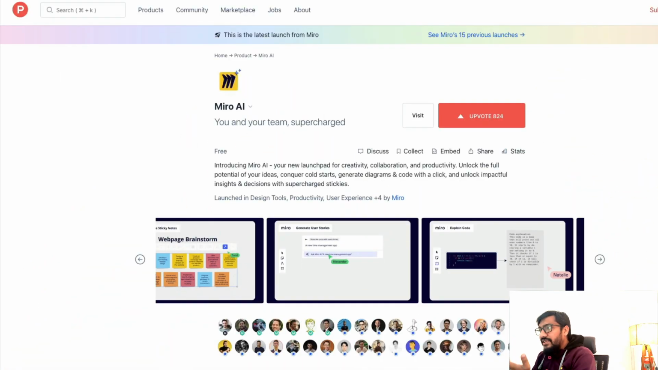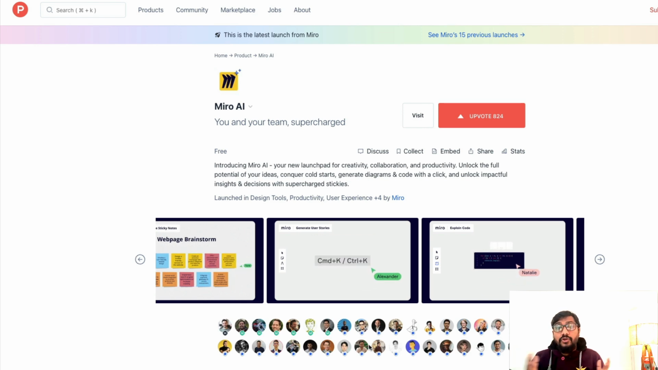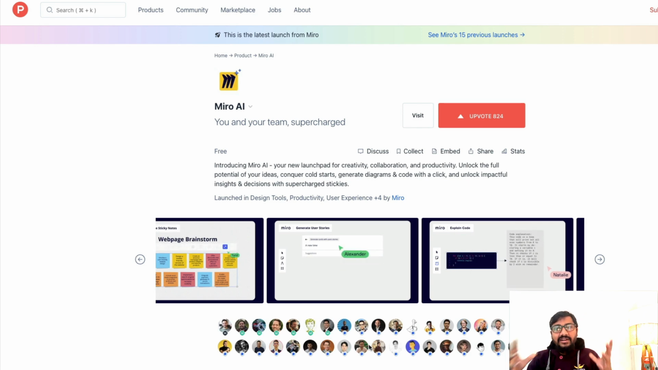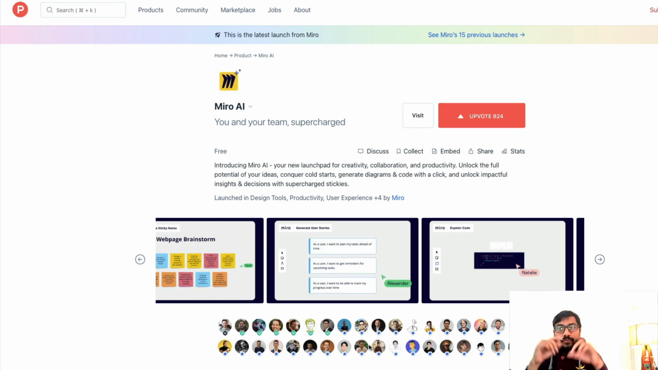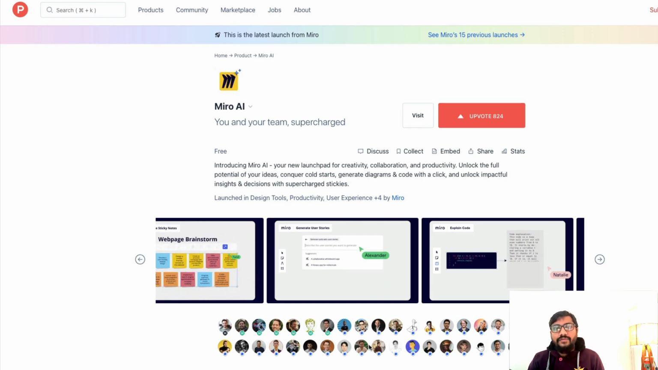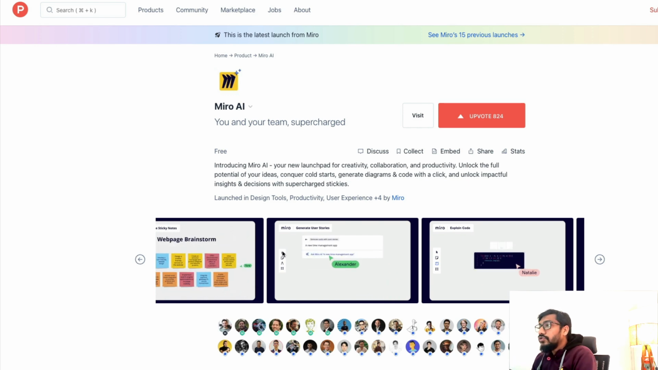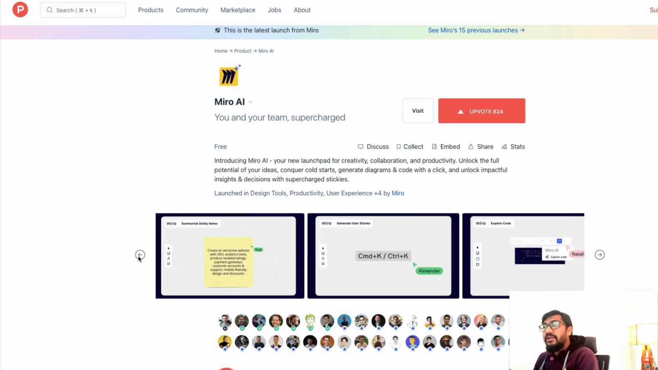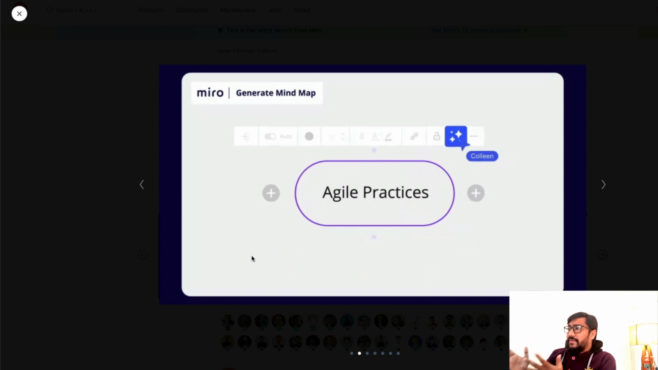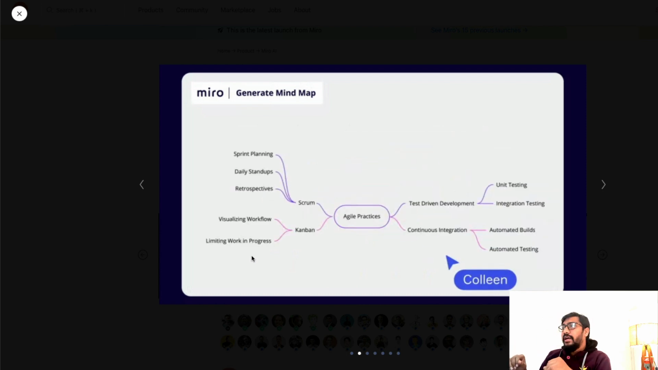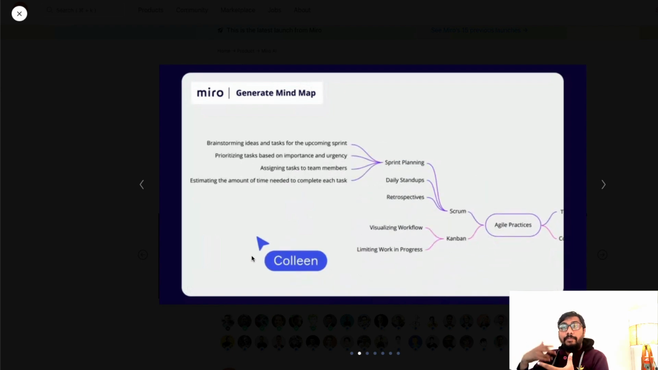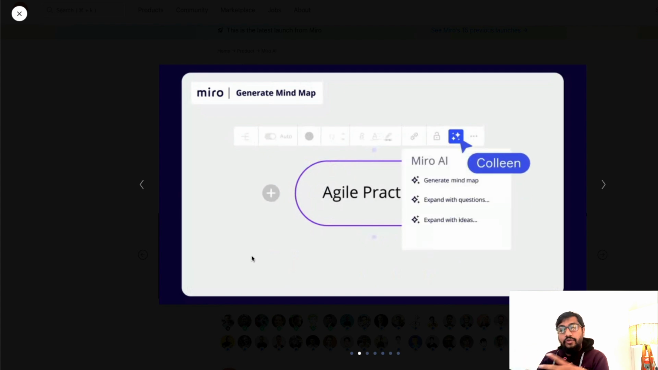Miro, if you are not familiar with it, is a whiteboarding tool, like a collaboration tool where multiple people can come and write things together, do post-its together. It's very good for team meetings, especially for companies that do a lot of agile. It's good for collaboration. So what Miro has done is really a lot of good things in the AI space. You can give a title of a topic, and then you can ask Miro to create a mind map, and then you can update that mind map, or you can expand it. You can do all those things.